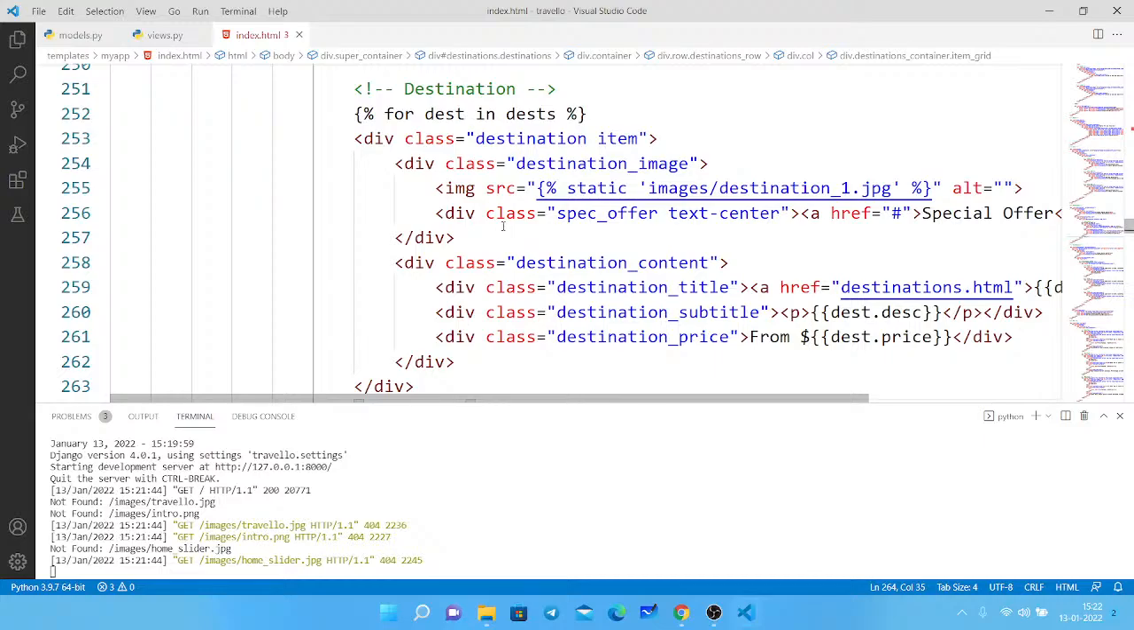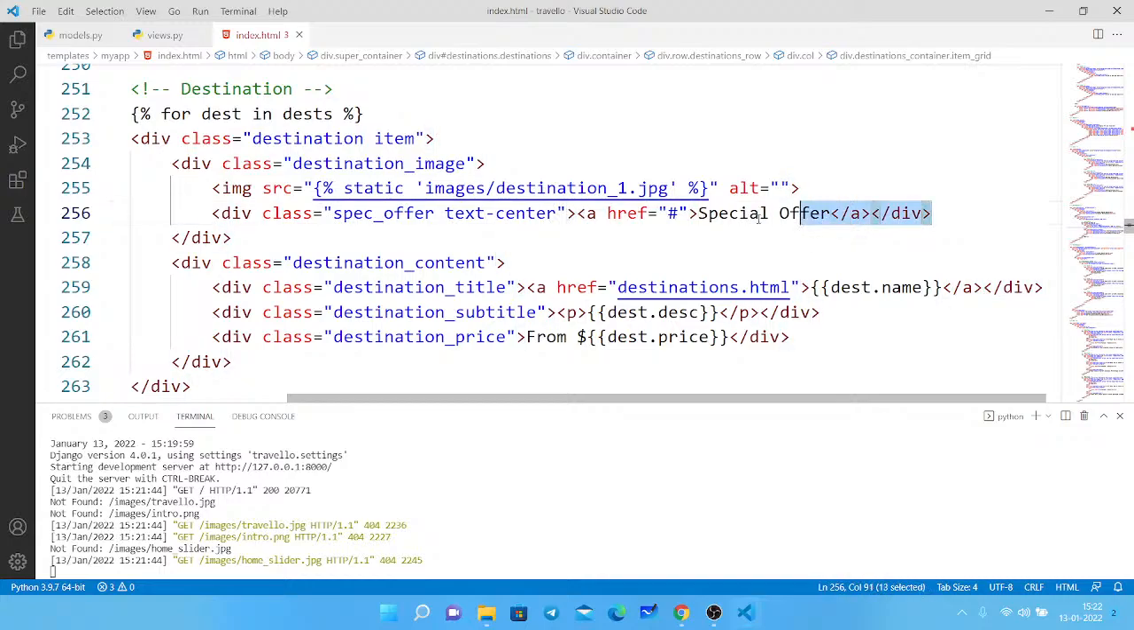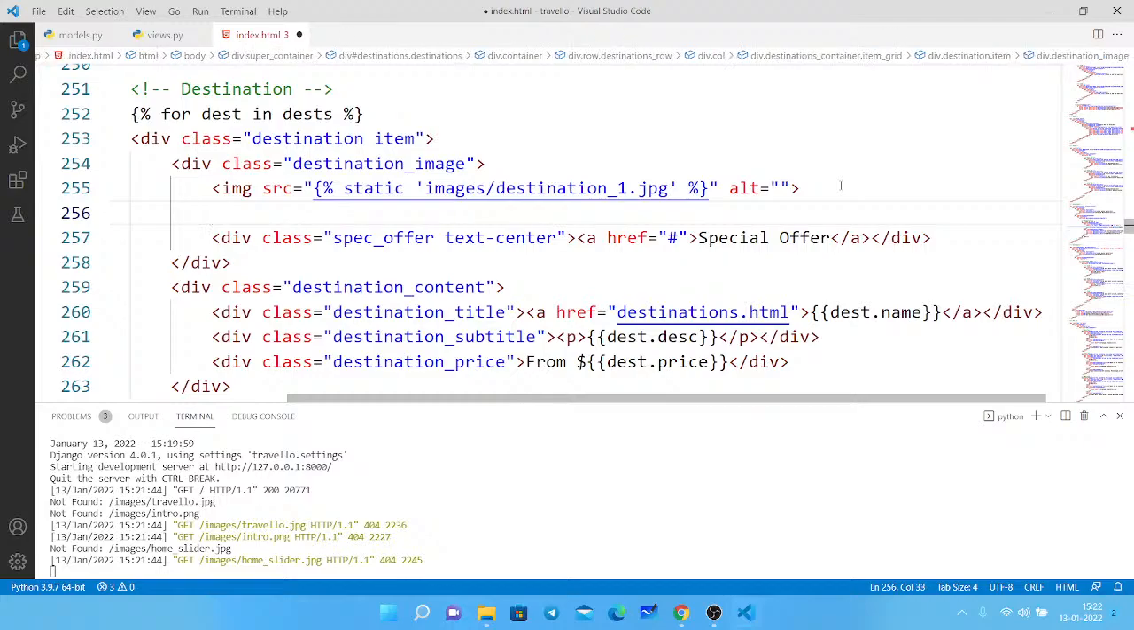So what I can do here, if you see the special offer part, this is the special offer part, right? I can give a condition again here. If dest.offer. Now we can write here equal to true, but if you don't write true, that will also be fine. It will work in both cases. That means if this is true, then only do this, otherwise don't do this.